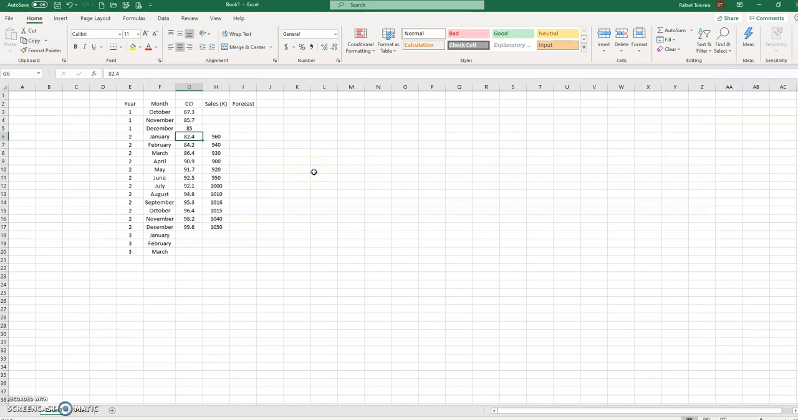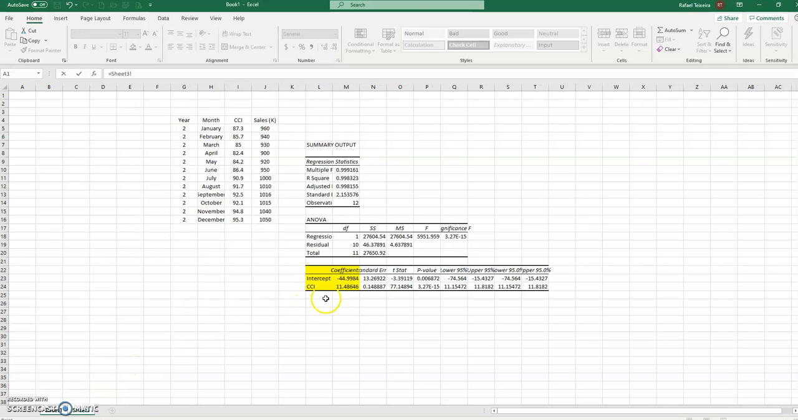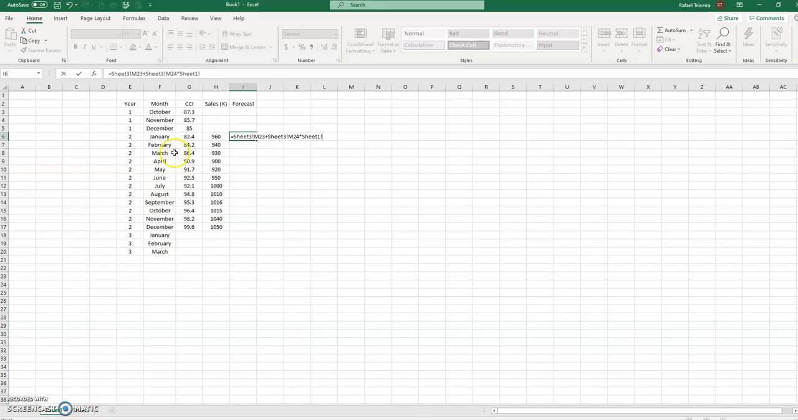Let's start with January. Let's start with this month because I can forecast, because I have data from October, 3 months earlier. So this forecast is going to be equal, then I go to worksheet 3, and I select the intercept, and then I type plus the coefficient for the consumer confidence index multiplied, so I'm multiplying the coefficient for the consumer confidence index with the consumer confidence index for October. Okay, and that's my forecast.